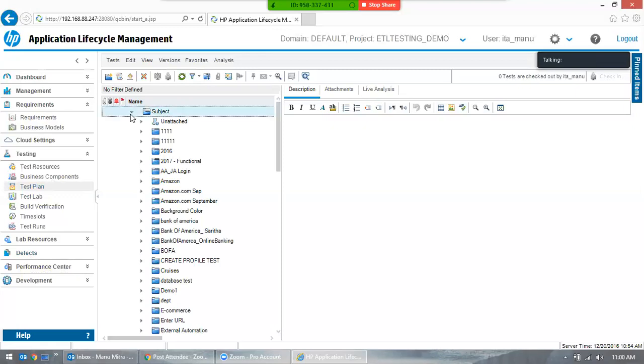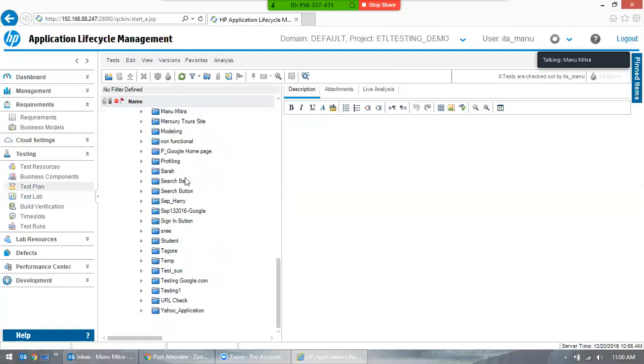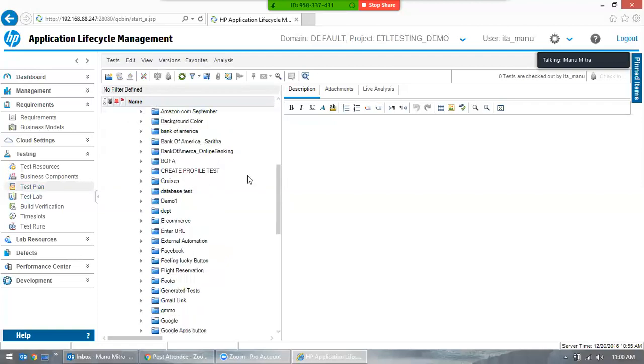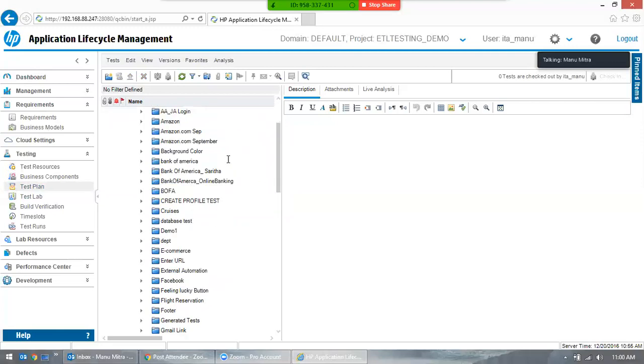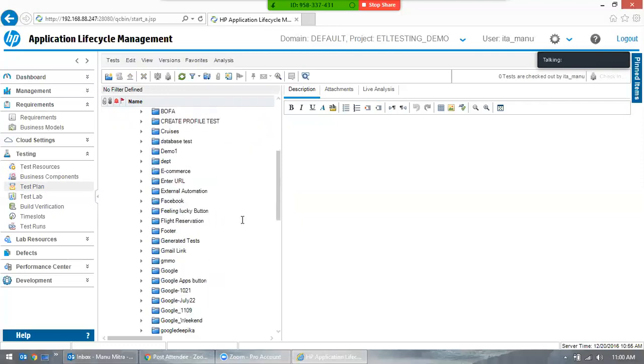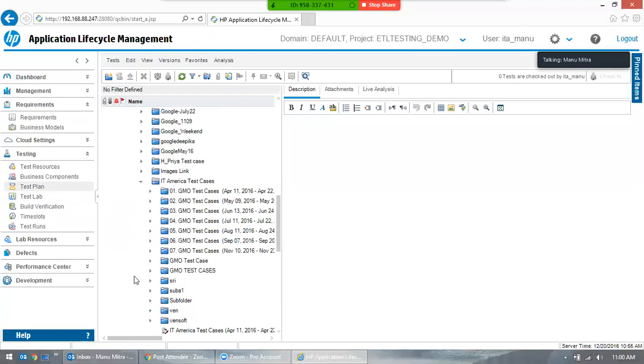You have this directory. There are so many different directories here, so you need to figure out which directory, which folder, you'll be working on. Let's say we have our folder like this.